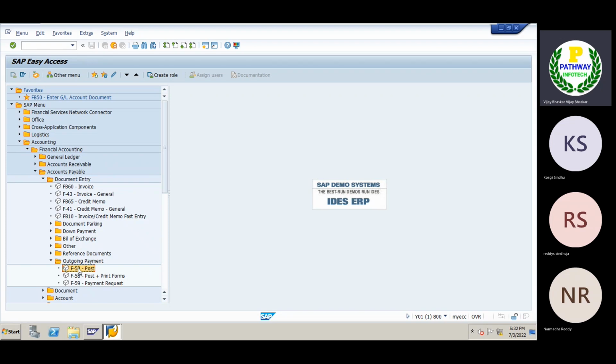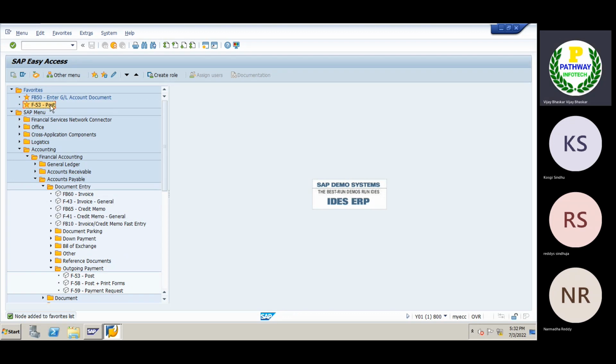One, option number one, is to right click your mouse, then drag and drop it here into favorites. Now you can see it has been added. In this node it will still be there, but the transaction code will show in your favorites list. This is option number one. Then option number two is, suppose it's a vendor invoice.